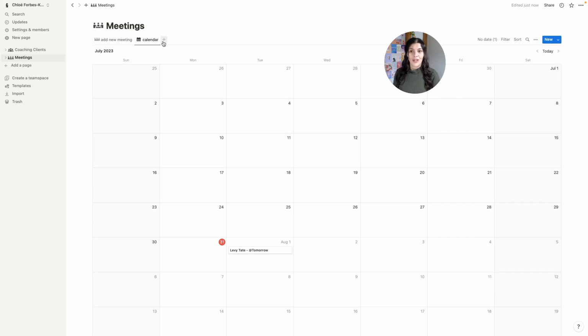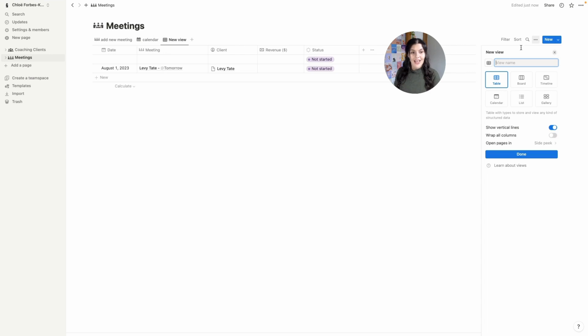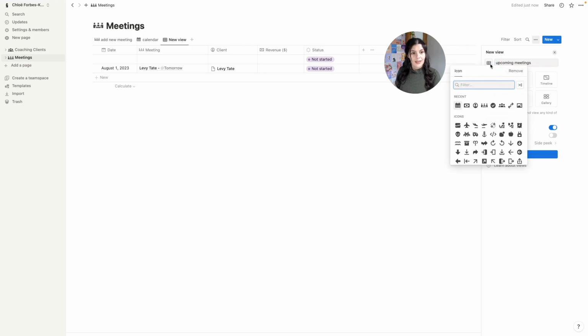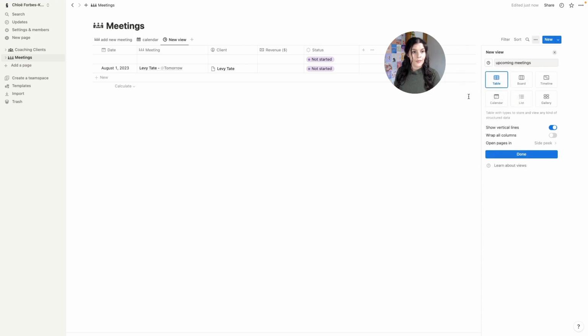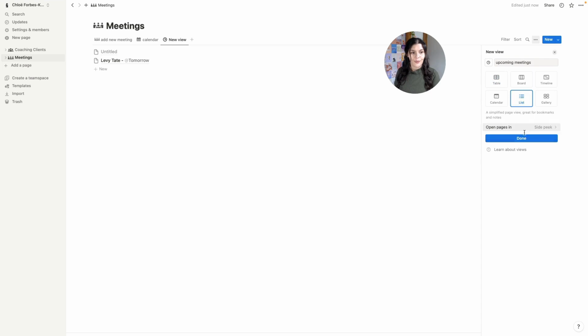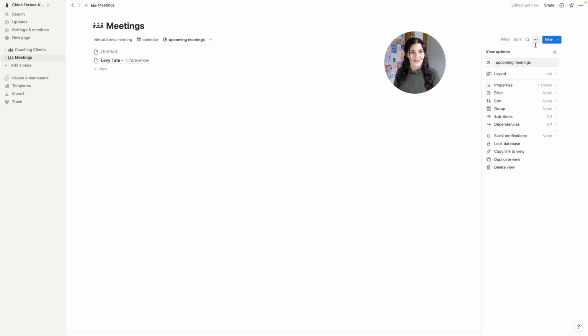Now the next view I want to create is upcoming meetings. So I'm going to click the plus icon again. We'll name this upcoming meetings. And let's select a clock. There we go. And this time I'm going to make this a list view. Open pages in side peek, perfect. We'll click on properties, and I want to show the date and the client. Perfect. And now I want to apply a filter.